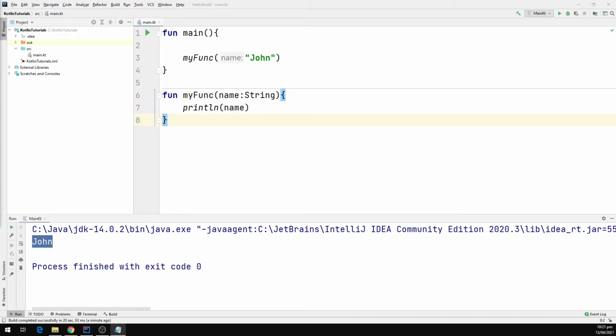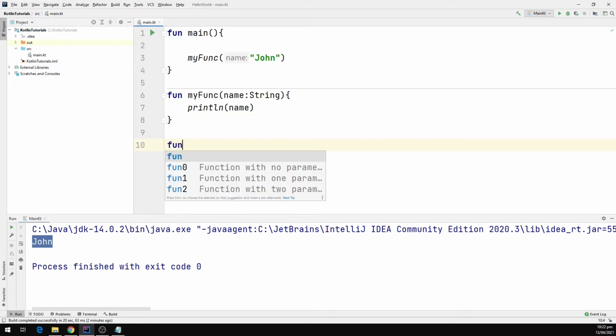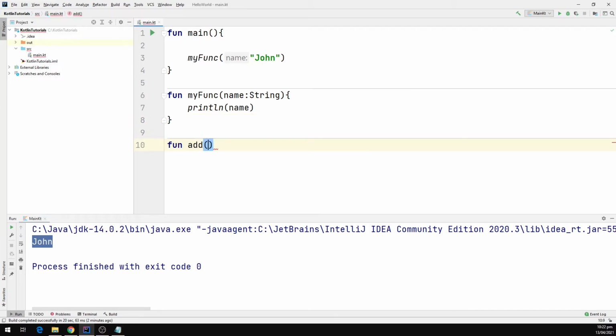A function can have multiple parameters as well. So I'm going to define another function which performs the addition of two numbers. I'm going to call this function add, and this function will take two parameters. So I've called the first one num1, and this will be of type integer. And the two parameters are separated with a comma. And then I'm going to call the second parameter num2, and this will also be of type integer.